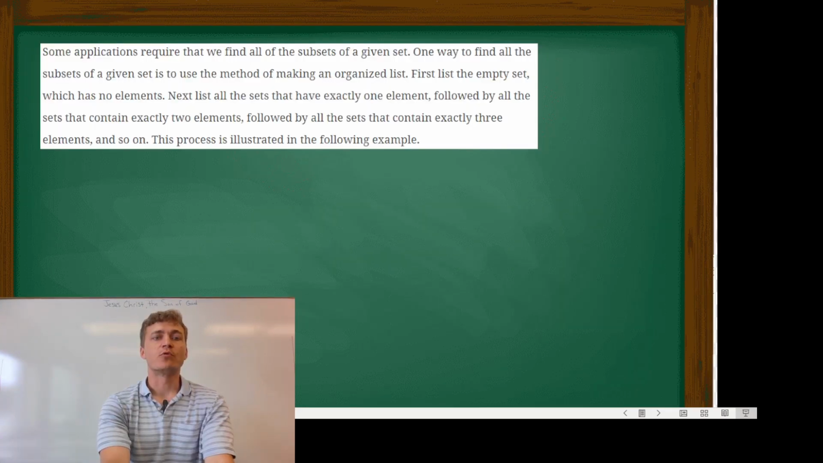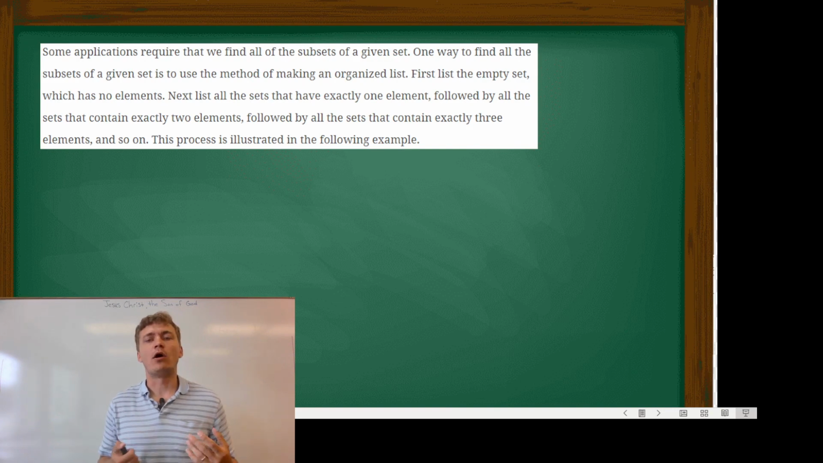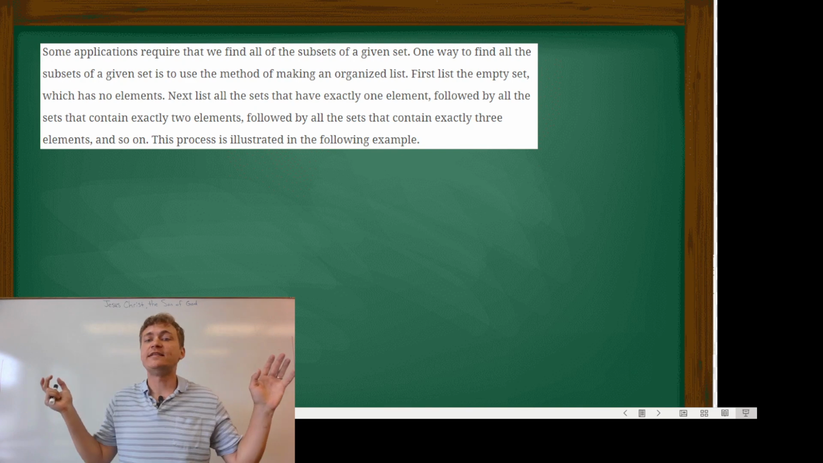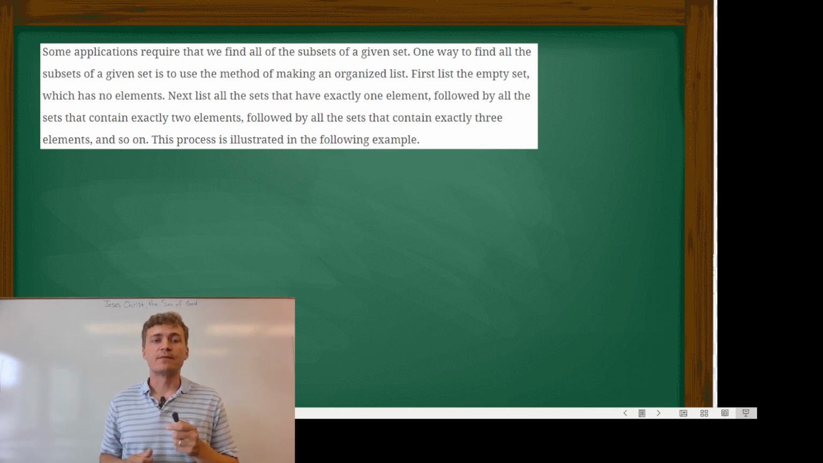Some applications require that we find all of the subsets of a given set, just to know what we're working with. One way to find all the subsets is to use the method of making a list, right? Let's organize all the possible subsets for one particular set. First, we want to list the empty set because, as we know, the empty set is a subset for any set we want to create. Next, list all the sets that have exactly one element, list all the sets that have two elements, followed by three elements, and so on, however far you need to go.